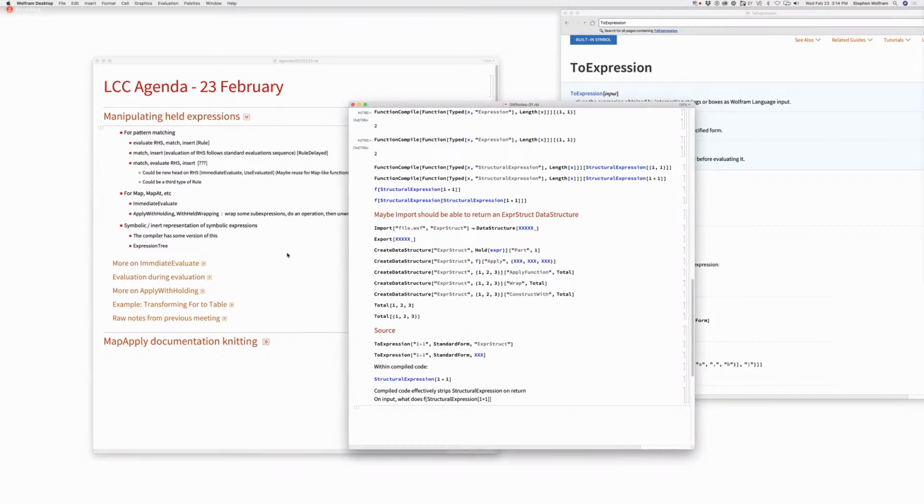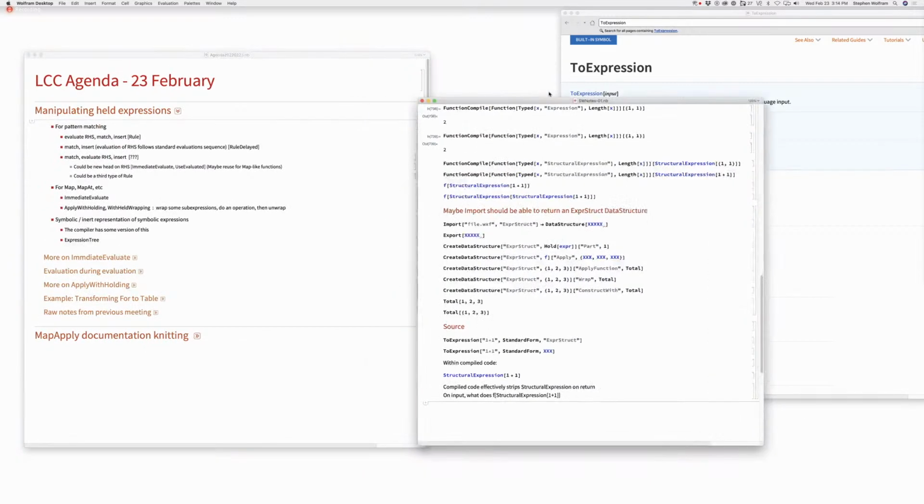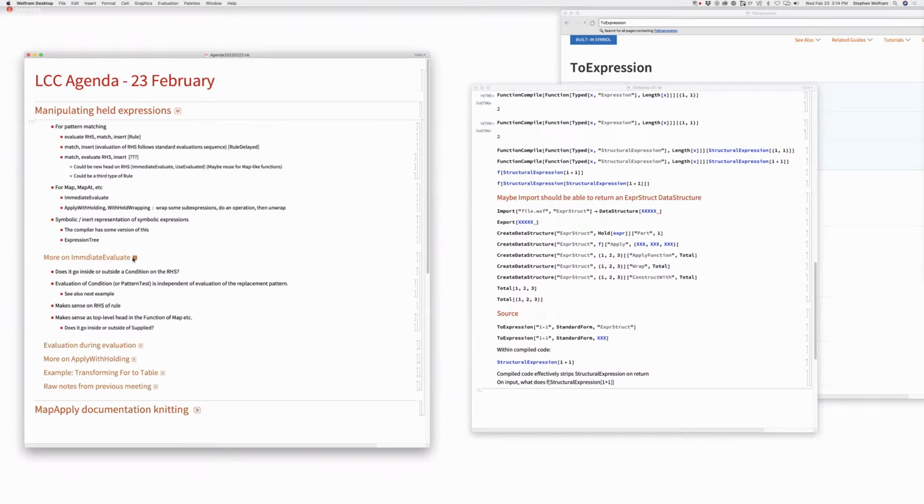Right. I mean, if one of the main applications of having compiled functions that accept structural expressions is that you can do very safe, low level manipulation of exprs, then if they can somehow magically get unwrapped, that's very scary.